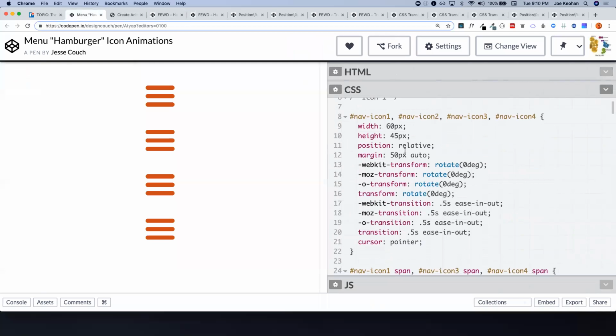Now, the only other thing I want to point out here is when you are using the transform function, which is what we've been using, some browsers don't just support the transform property by default.